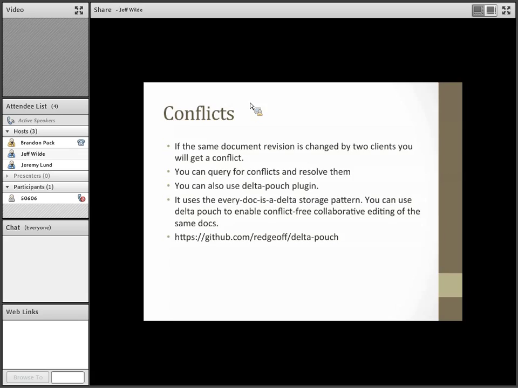I talked a little about conflicts before. You can query conflicts, get all the conflicts that are there. There's also a plugin called Delta Pouch. If you use Delta Pouch, that's the one that's going to do a merge on the conflict. So if first name's changed on one record and last name changed on the other, the result is going to be the change of each. It's going to be merged together.